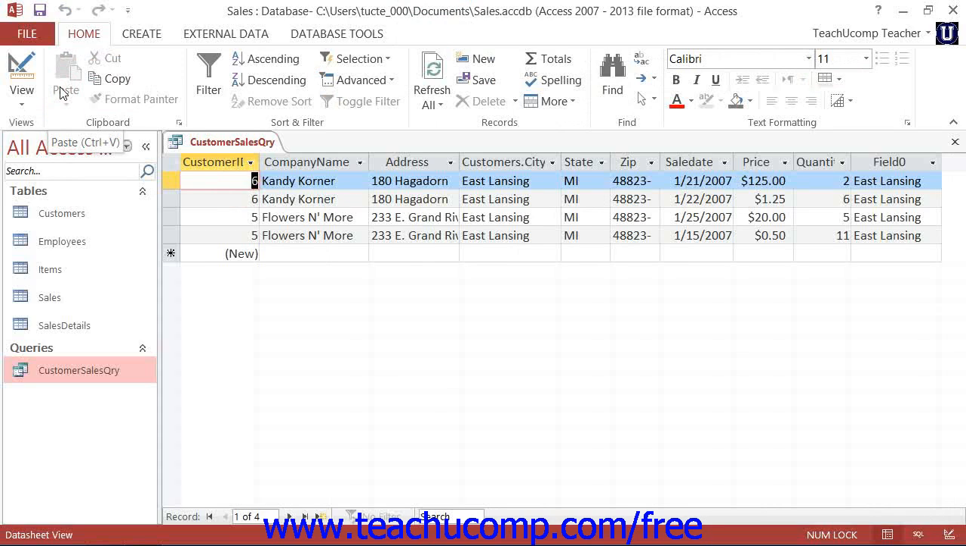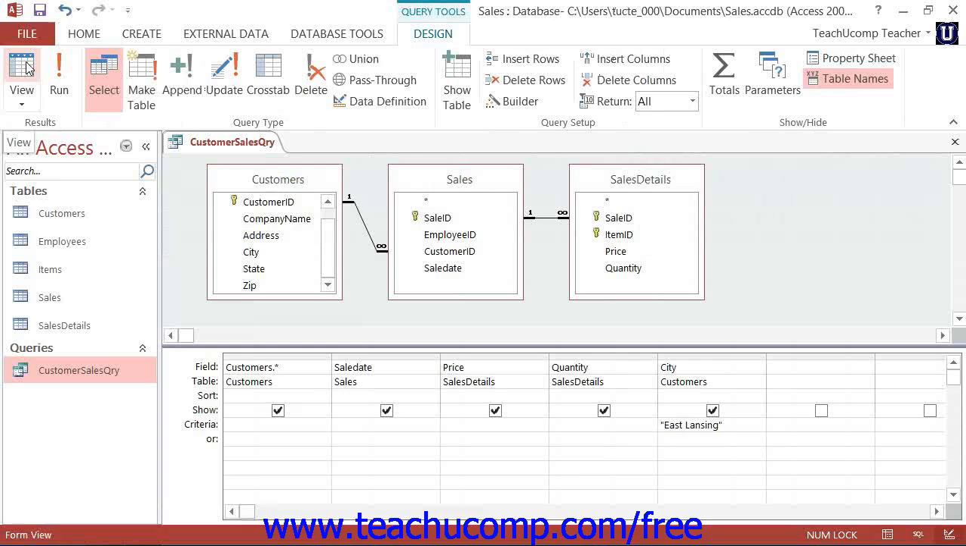From the displayed result set, you can easily return to the Query Design View by clicking the View button that appears in the Views button group on the Home tab in the ribbon while viewing the displayed result set from the query.